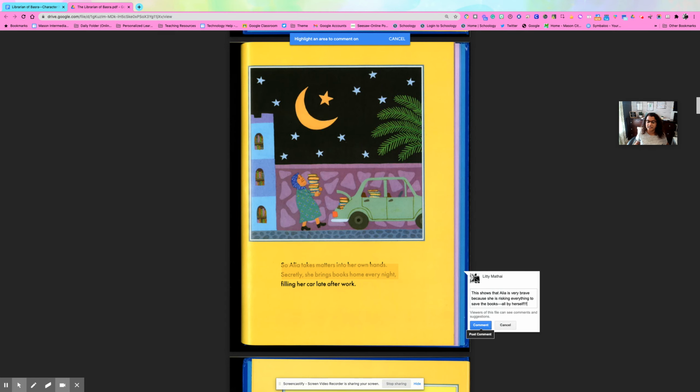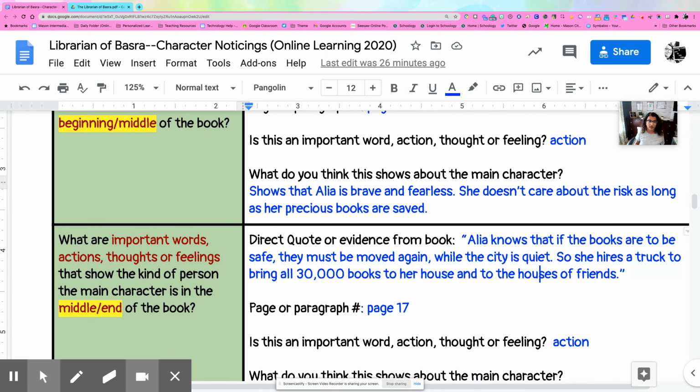That's one way to annotate, when you have a Google Doc, a Google Slide, or even a PDF. If you just highlight and hit that comment button, it will allow you to annotate, and that way you can even save your thinking, which is awesome. All right, so let's go back to the organizer.